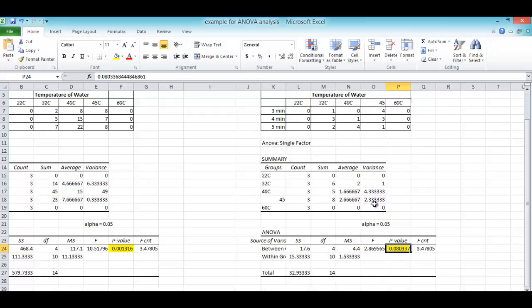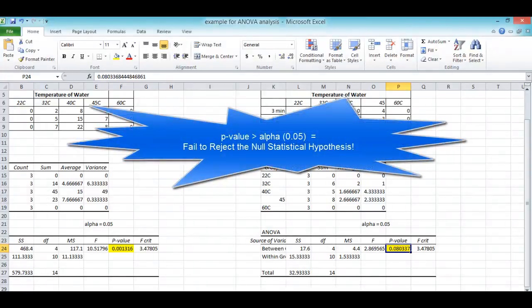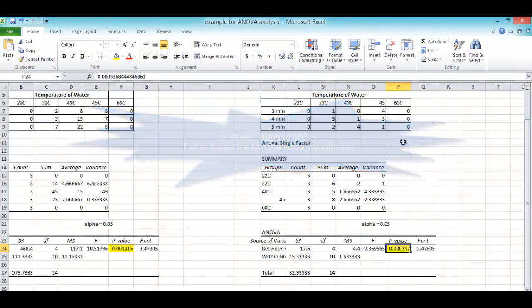There's an 8% chance that this was random chance. And that's really not acceptable for a scientific study. We want a 5% chance or less. That's what this alpha is referring to. I understand that some of you feel like when you look at your data that it is meaningful. I understand that. However, for your discussion, if alpha is less than your p-value, you are going to have to fail to reject your null statistical hypothesis, even if you think the data looks significant.